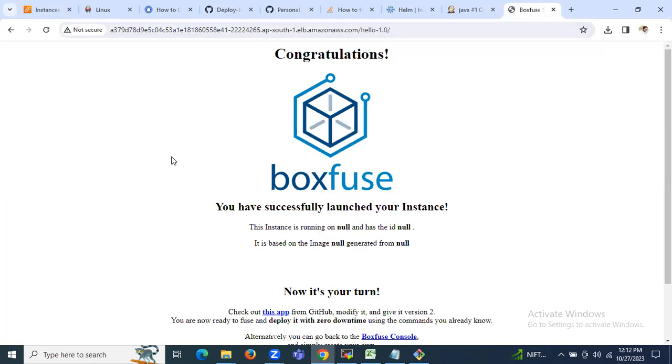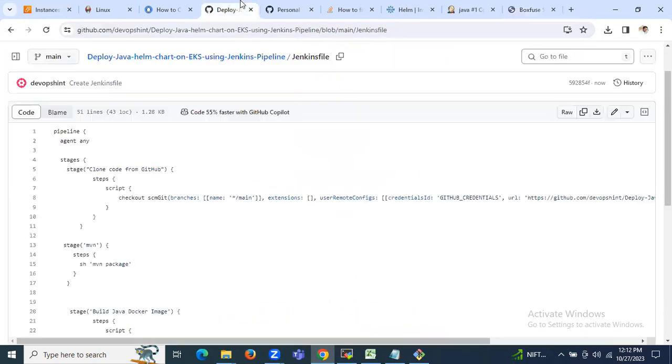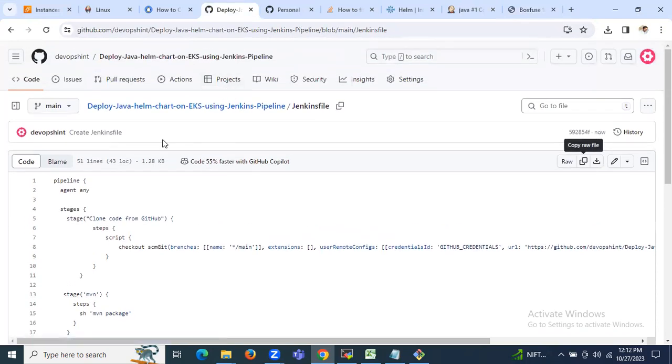So let's copy it and go to our browser, enter a slash and paste this image name. And now you can see our image box views. Congratulations, right? So this is our image. Here we have successfully deployed our Java Helm chart on EKS using Jenkins Pipeline. So thank you for watching.